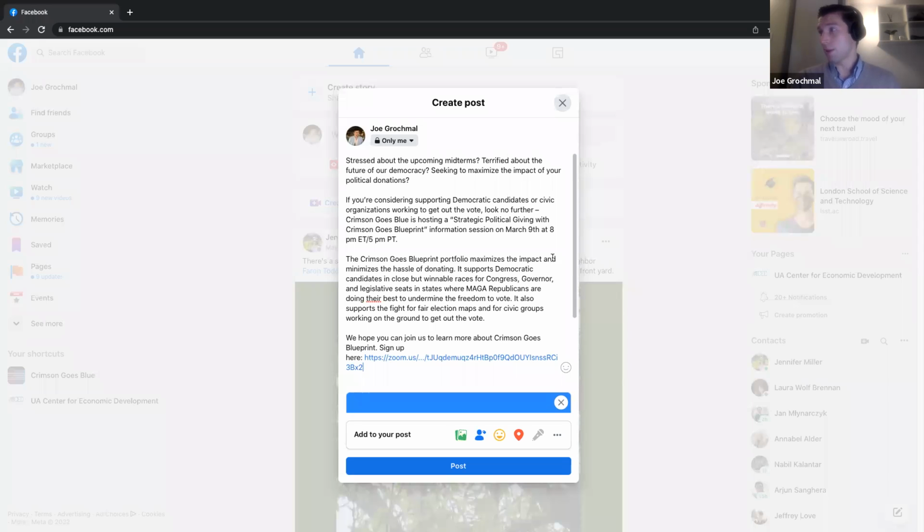And then finally, you want to provide some additional description of what will be taking place in the event. Why does it matter? In this case, why does the Crimson Goes Blueprint portfolio matter? What does it bring to the table? And so, again, you want your opener to be engaging. You want the information to be readily available so people can see if this is an event that they could even attend or one that they would want to attend. And then you want to dive into the description and get people excited about it.